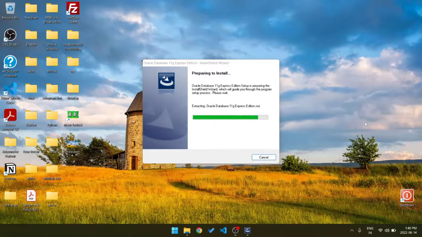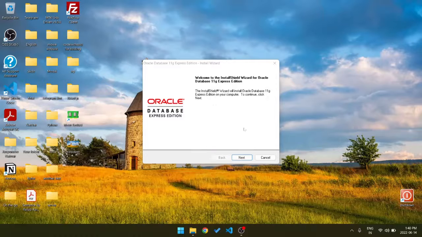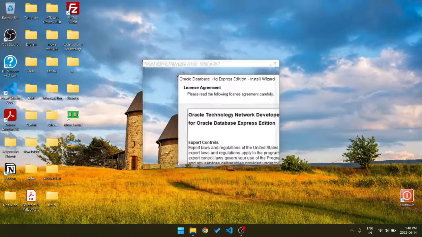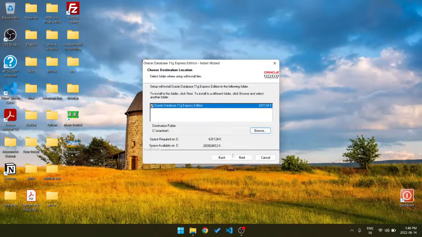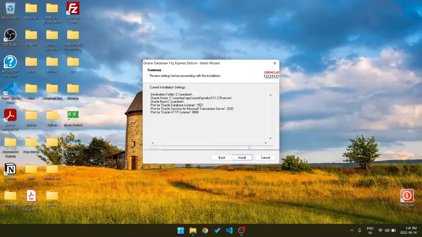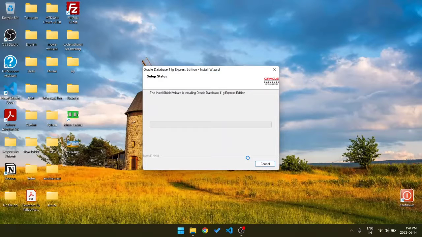When it is complete, all you have to do is click on the Next button. Accept the agreement and continue by clicking on Next. After that, select the installation location. In my case, it was the default. Now you need to choose a password that you can remember. After putting the password, click on Next. Again, click on Next. Now just wait until it's finished.